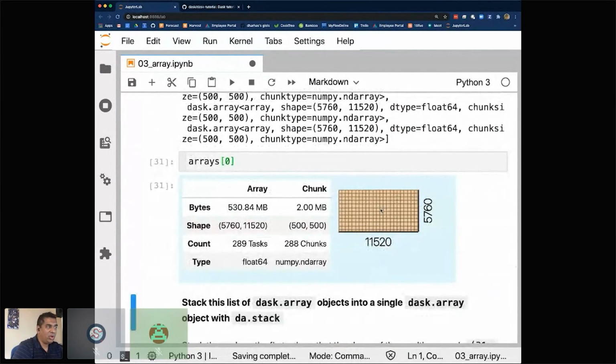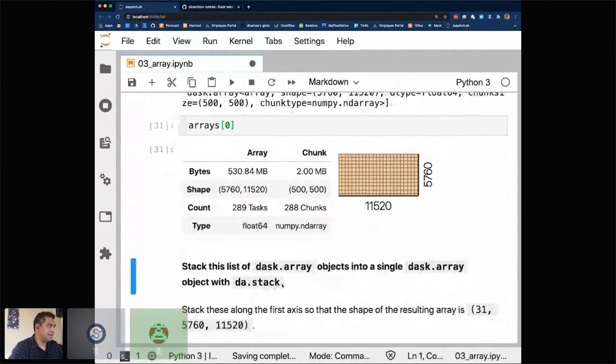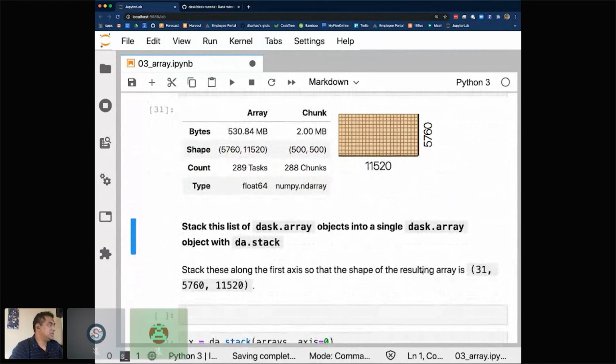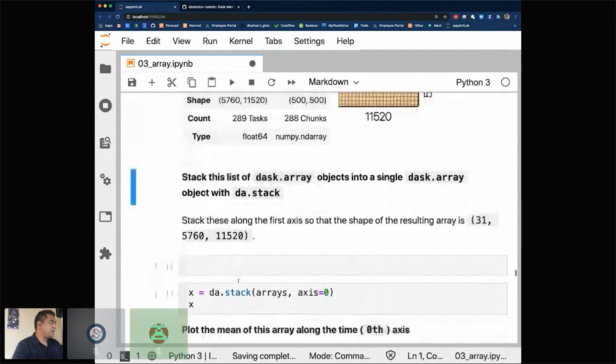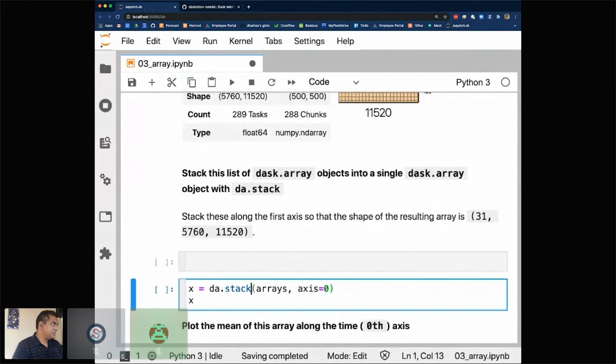And now we want to put them all together into one larger data set. So we're going to use a command called da.stack. We want the final version of the data to be actually a three-dimensional array. So we want it to look like 31 by 5760 by 1120. So the way we're going to do that is we're going to use the stack arrays command.